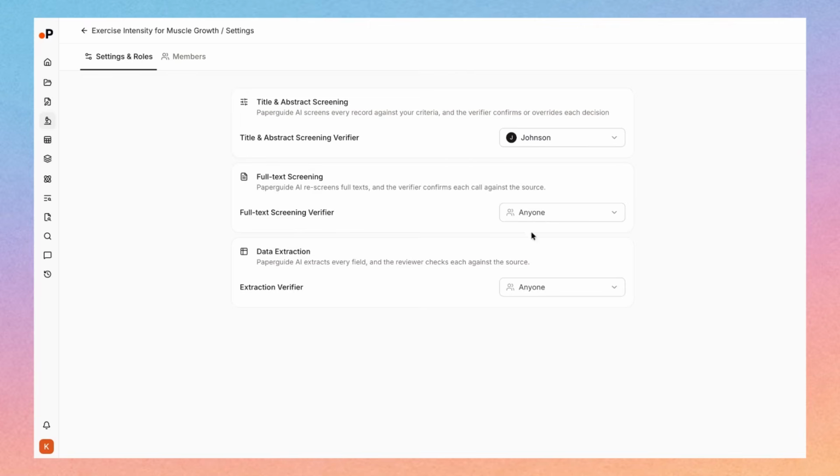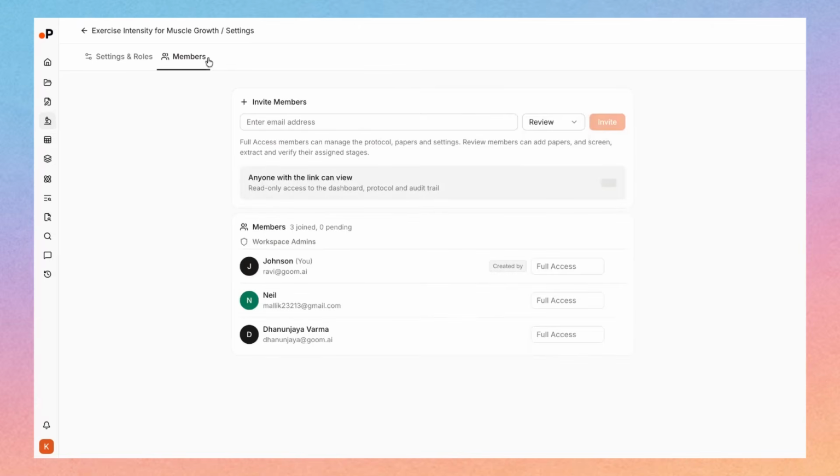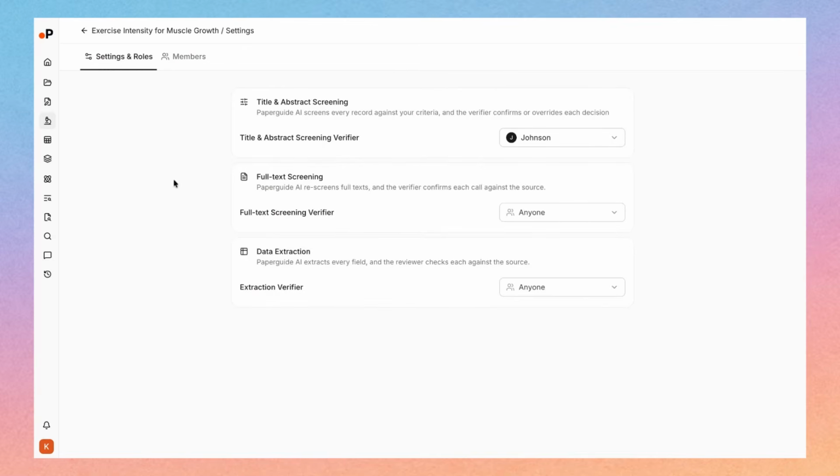And if you would rather not pin it to one person, then set it to anyone. Then every member with full access or review access can verify. Everything stays in sync, and your team can split the work however you like. One sequencing rule worth remembering. Assign the verifier for a stage before you start that stage.